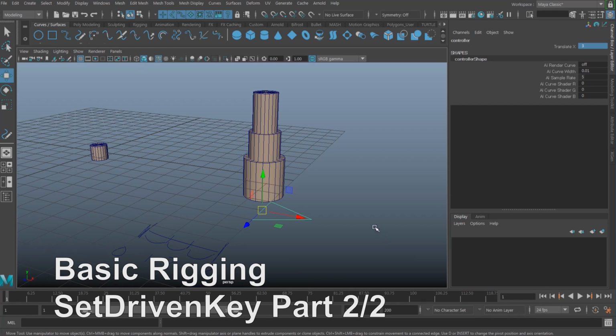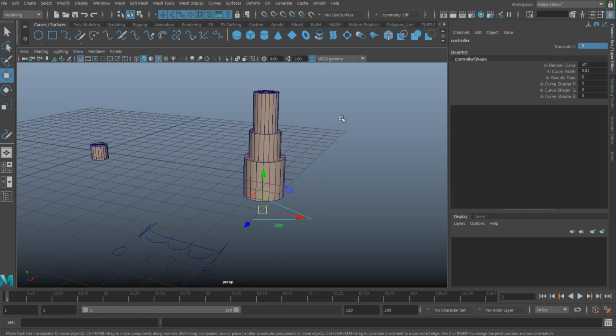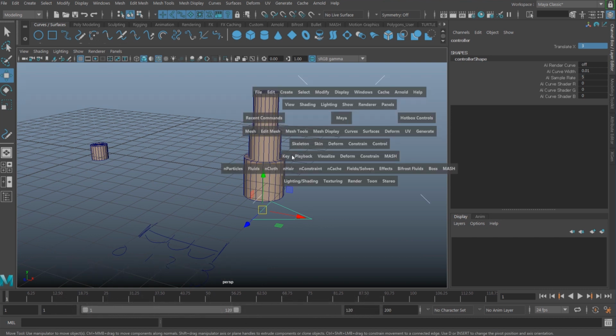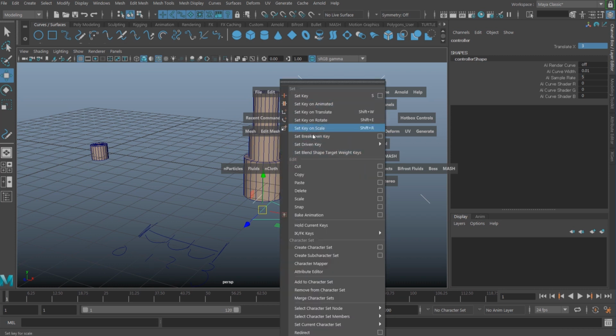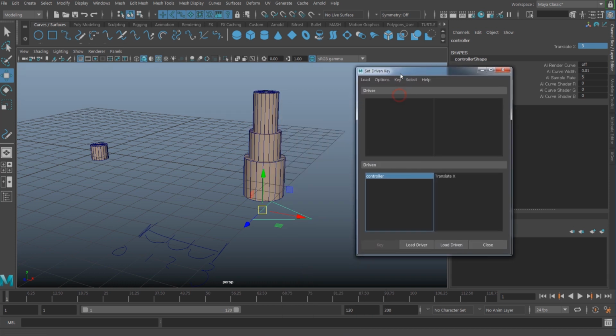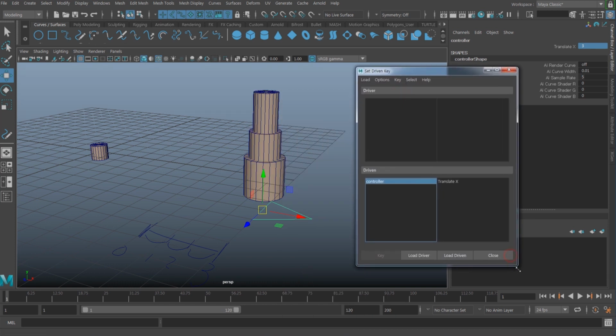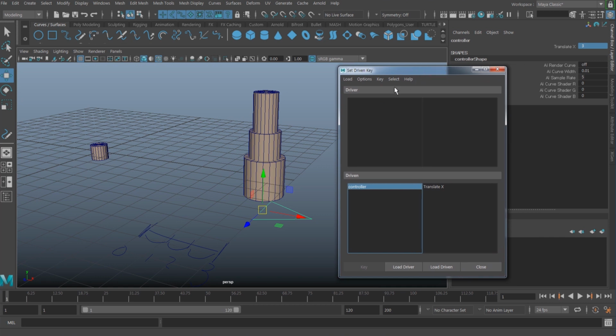Okay, so I have my controller ready, and let's start with the set-driven key. Hold down the space bar under the key. There's going to be set-driven key set. Open the set-driven key UI, and I'm going to explain a little bit about this one here.